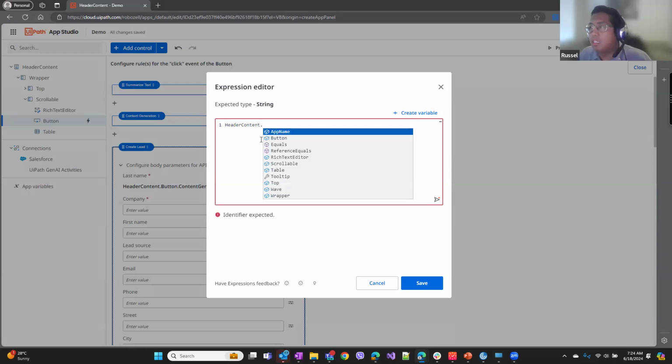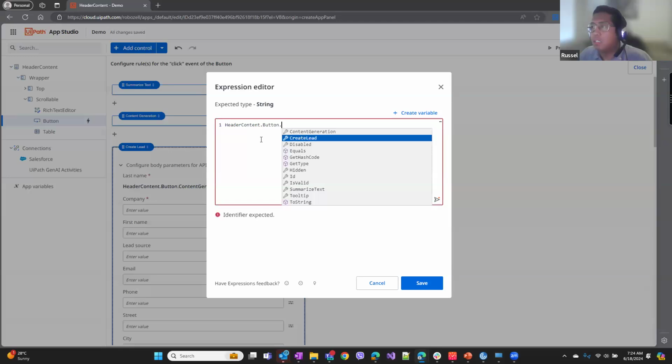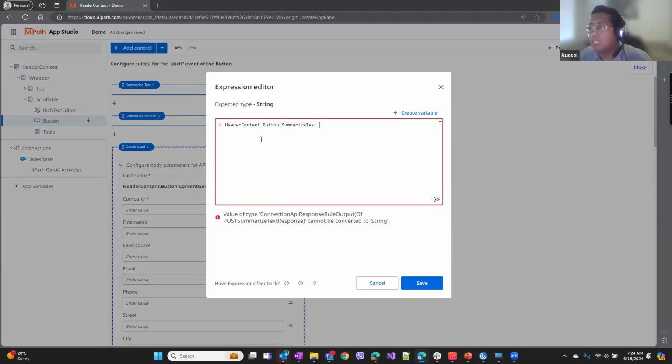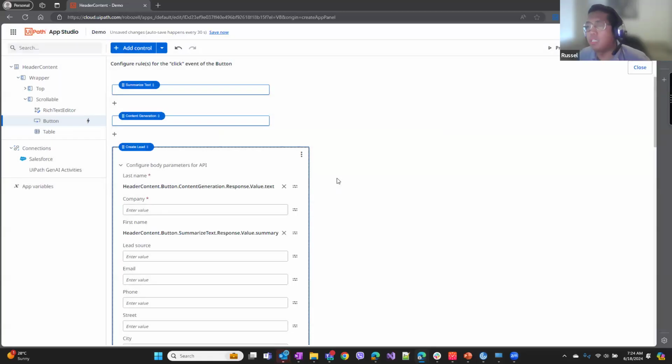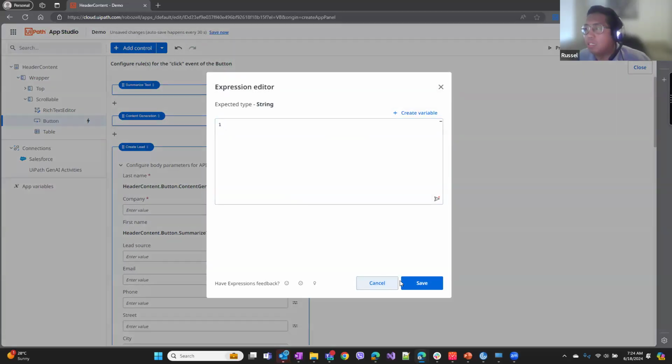The content, the button, the summarize text, that response, then get the value, and that summary. And then from this summary, I'll just save it. But I'll probably not do the company, not this one.